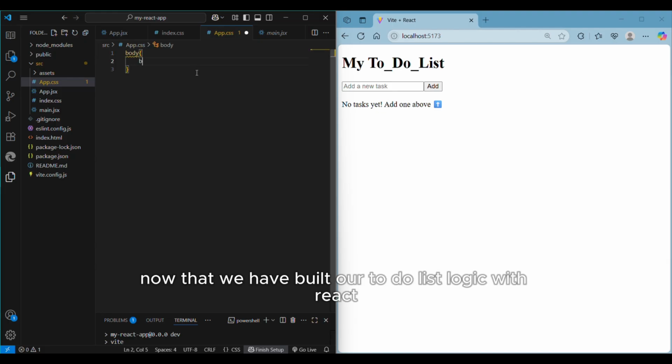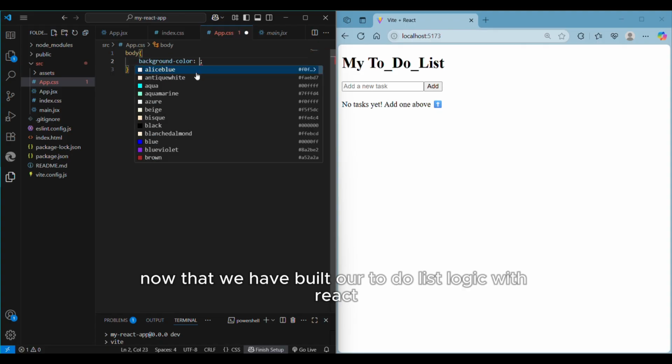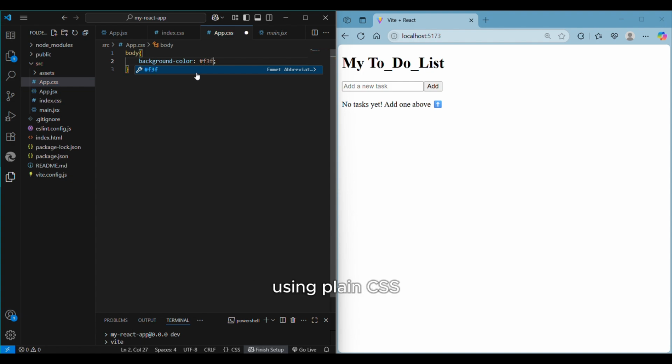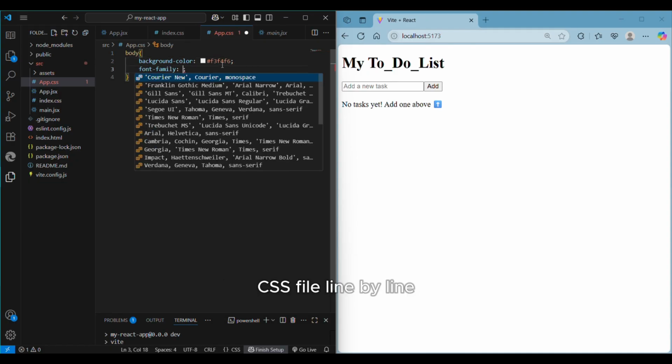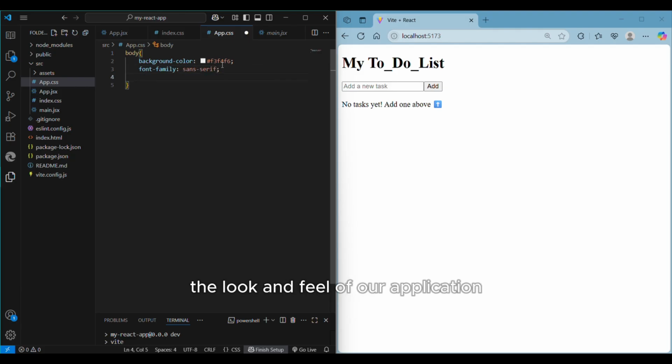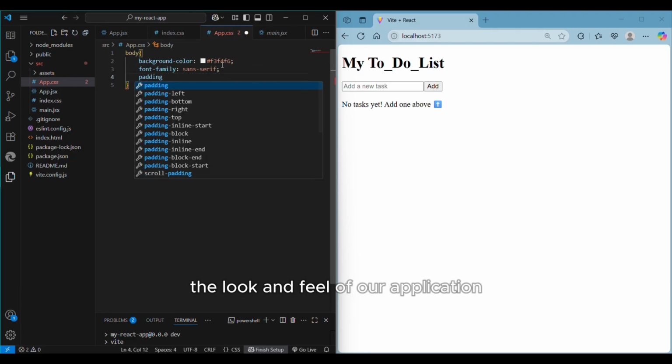Now that we have built our to-do list logic with React, let's bring it to life with some beautiful styling using plain CSS. I'll walk through the app CSS file line by line so you understand exactly how it shapes the look and feel of our application.